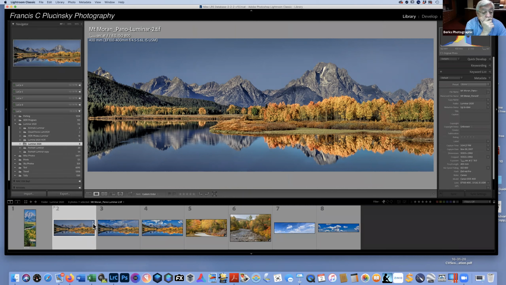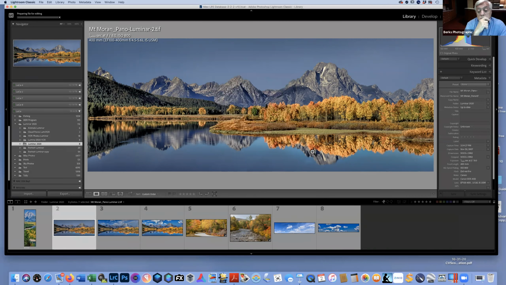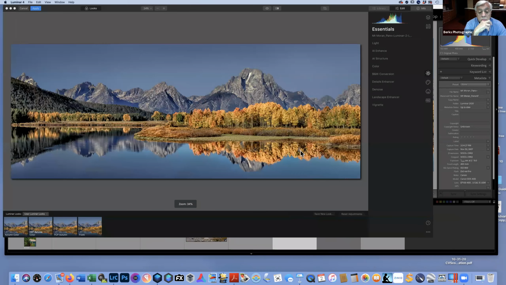So I'm going to send that over to Luminar, and you have to forgive me if I stumble and fumble with this thing because I haven't done this. I just did it out of curiosity to see what the clouds look like. And I was going to wait until the new version came out before I spent a lot of time on it. But anyway, here we are.